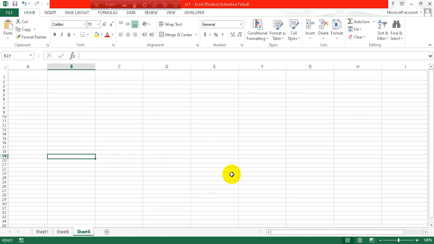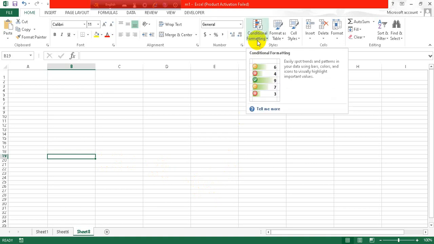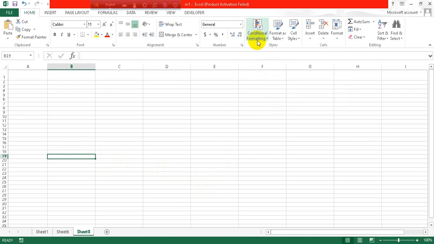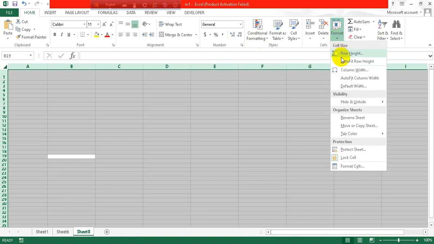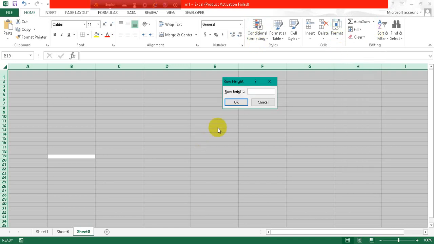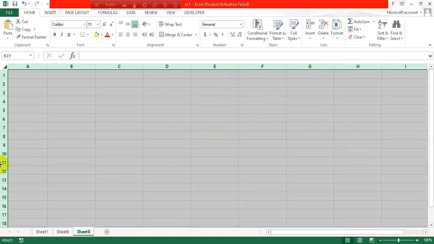So for this, we have to select the entire worksheet by pressing Ctrl A, and then go to the Format option and click on Row Height. Let's make it 20. As you can see, the row heights got bigger.